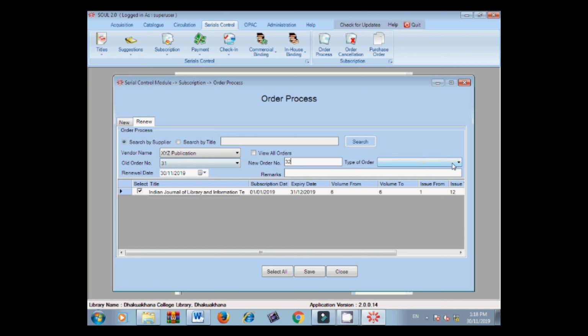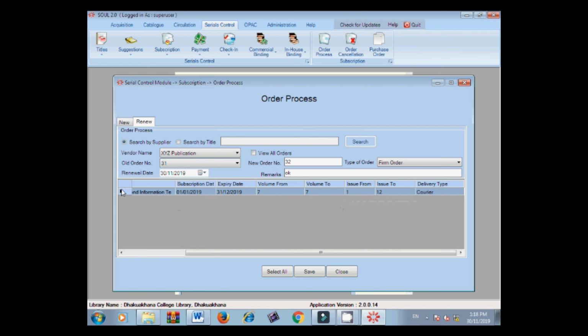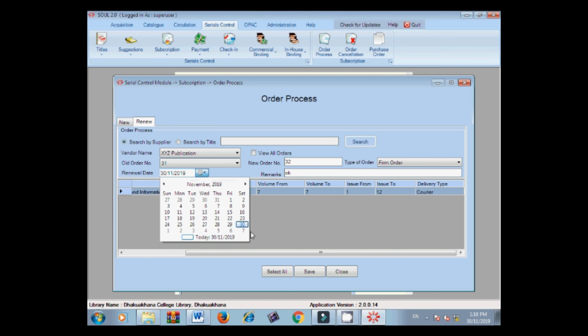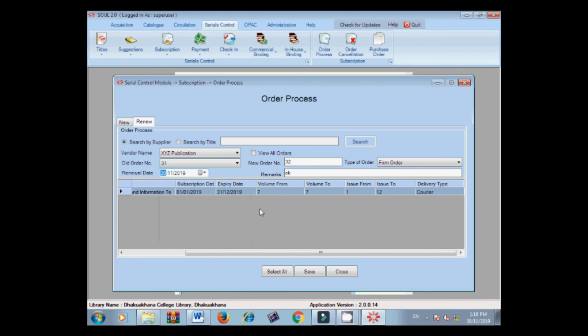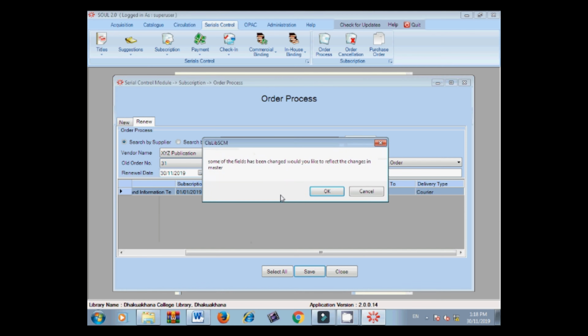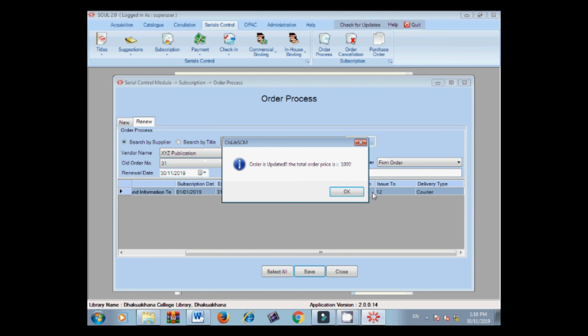That means you have to match the earlier order number with the new order number. Mapping is required here, and the earlier volume number was 6, now it will be 7. Other information will be the same. The renewal date, you mention the renewal date and then you save it. Some of the fields have been changed. Would you like to reflect the changes in the master? Okay. Now this process of renewal is completed.